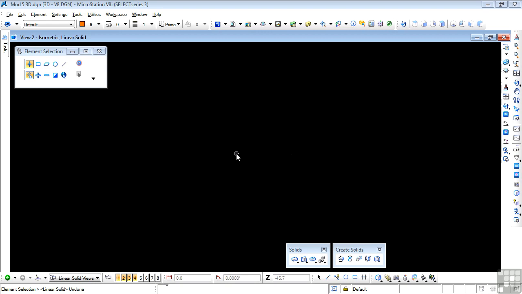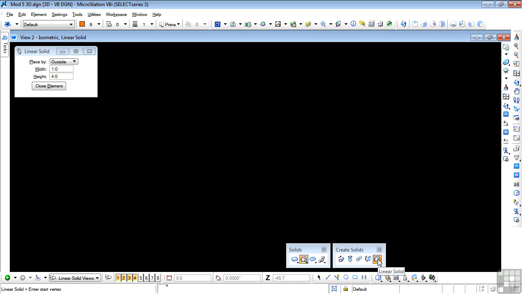Now the last tool to look at on the Create Solid toolbox is the Linear Solid tool. Take a look at the tool settings window for this. And a linear solid is simply a solid which is defined by its length, having given fixed height and width dimensions. So we can place this by outside, center, or inside.